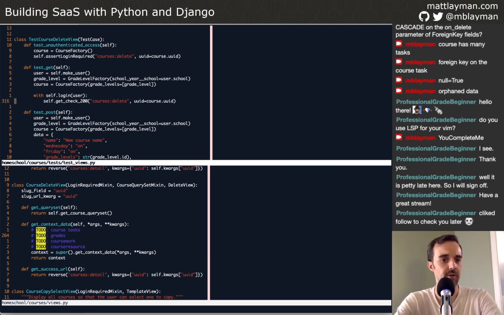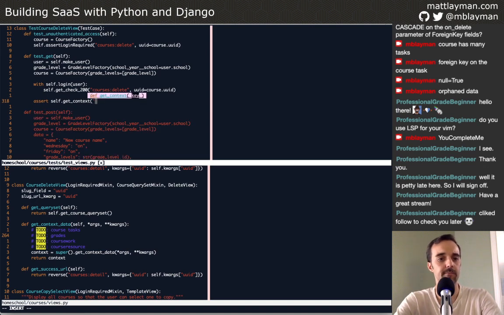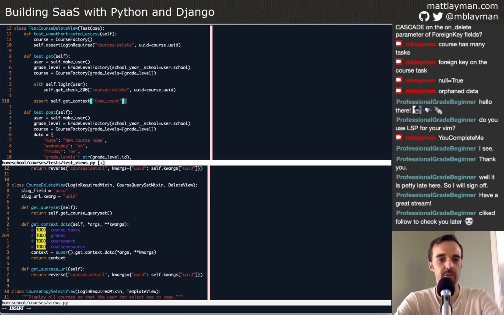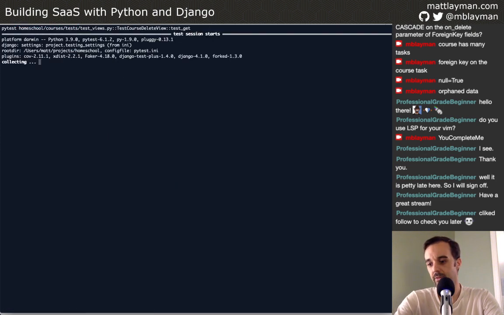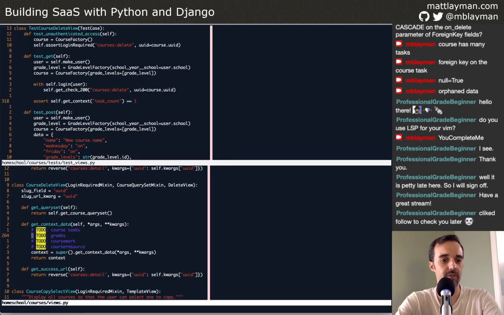So let's assert on the things that I expect to be in the context when we're done. We want to assert that in the context, we will have, I'll just say, task_count. That should be sufficient. And I want that to equal 1. Right now, that's not going to exist in the context at all, so we'll get a key error when we run the test saying it's not there. So let's go fill that in.